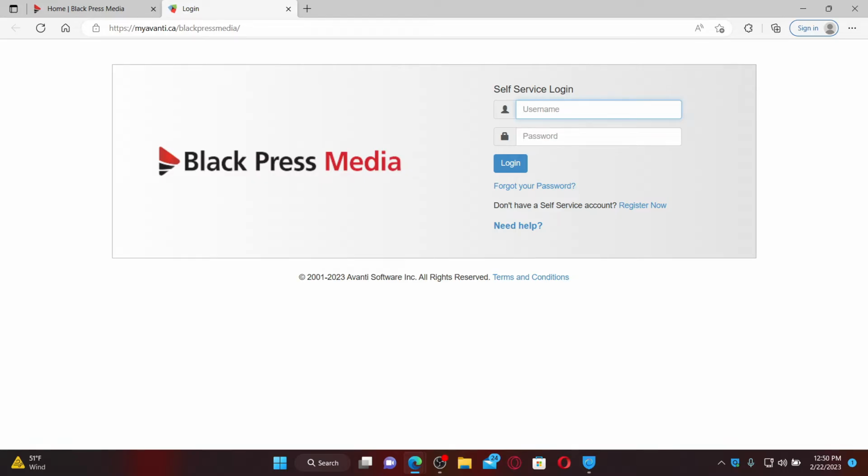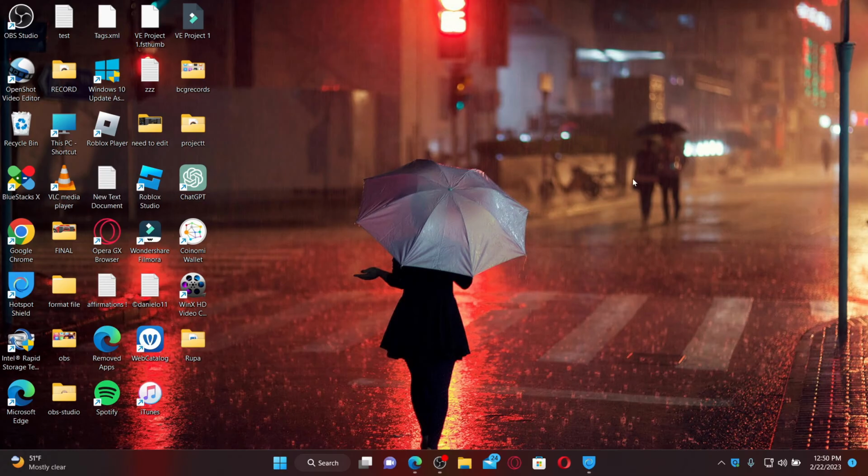As an employee, you can go ahead and enter your user ID in the first text box, followed by your valid password. If you don't remember your password, click the Forgot Your Password link and follow through the instructions till the end in order to reset to a new password. After filling in your user ID and password, click the Login button in order to access your BlackPress Media employee account. That is how it can be done.